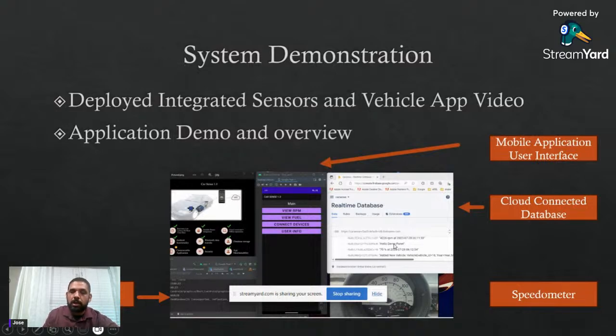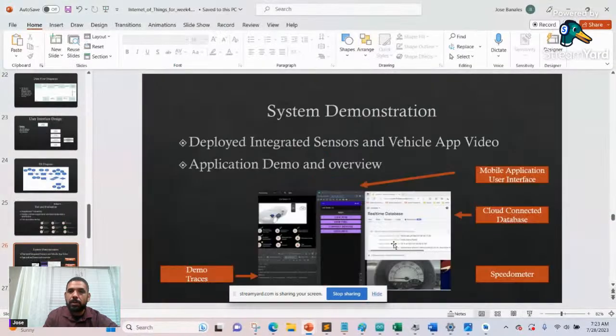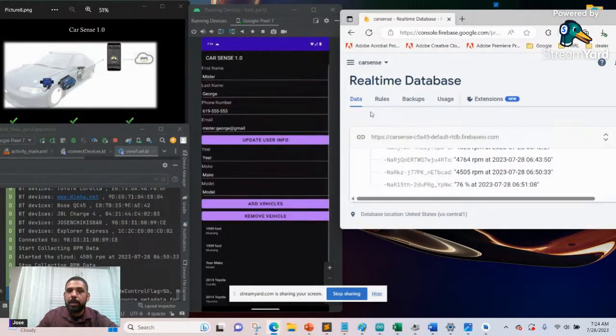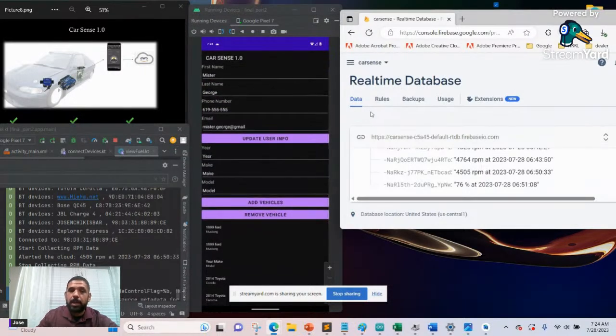Okay, so a couple different things that we're going to show you, and we'll get to that demo right now. So I'm going to hop on over here. Okay, so here we go. Now I'm going to show you the navigation for the user interface. The first thing you're going to see is we're logged in. This is the main page. And then from here, we can update our user information. We can scroll up and down and update anything that we want.